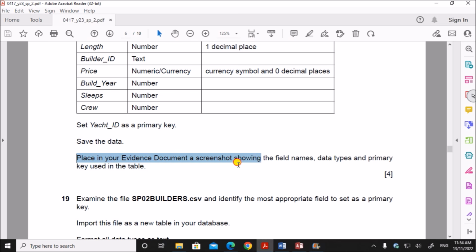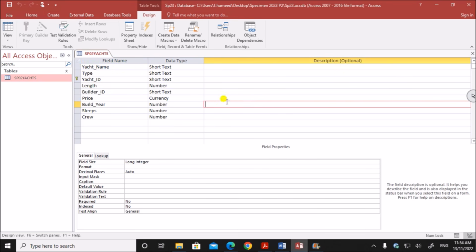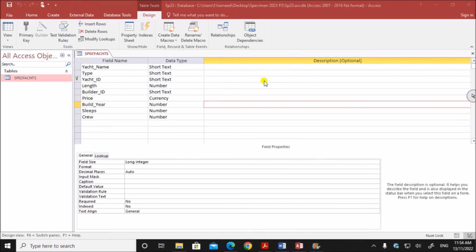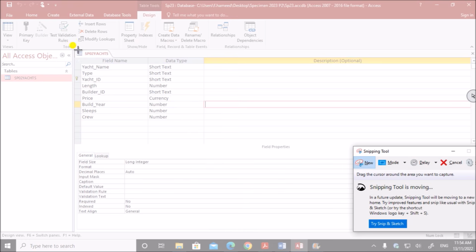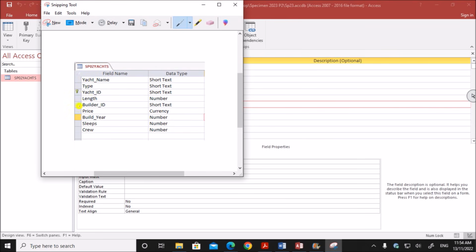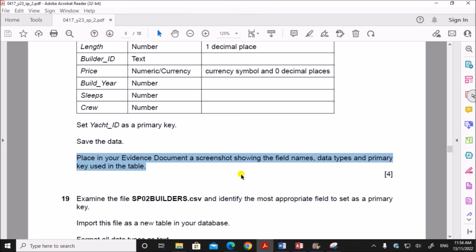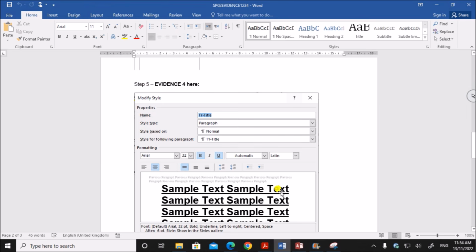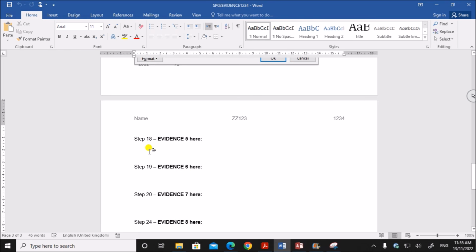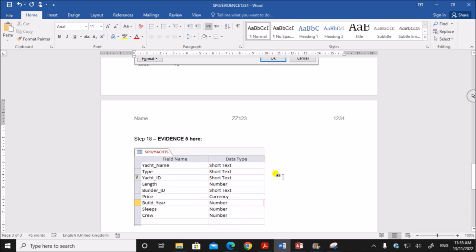Place in your evidence document a screenshot showing field names, data types, and primary key used in the table. So we need to take the screenshot. Make sure the table name is there, field names are there, and the data types, and also the key symbol is visible to show the primary key. So this is step 18 evidence. Let's paste it here.